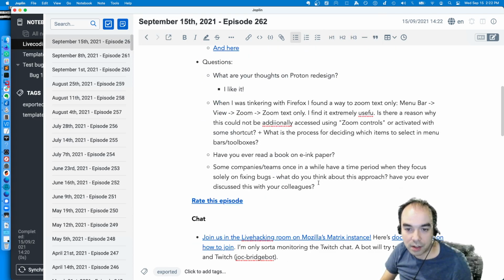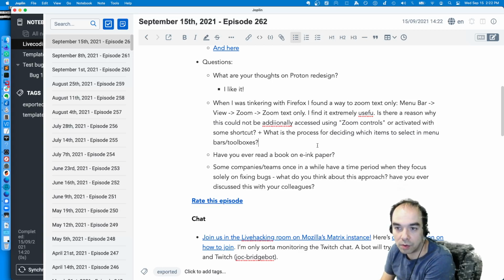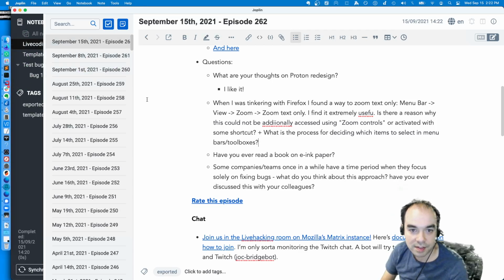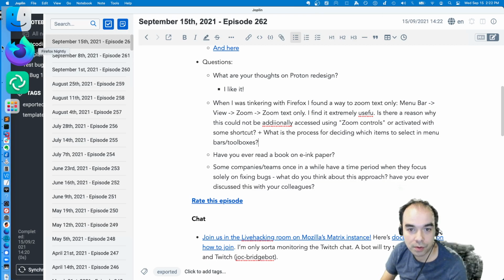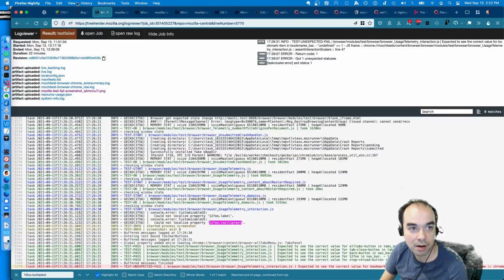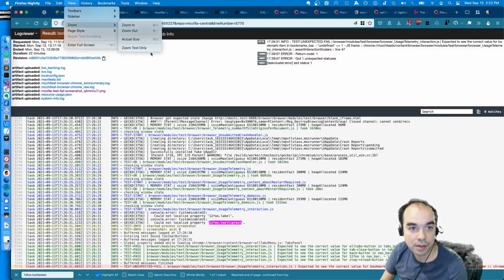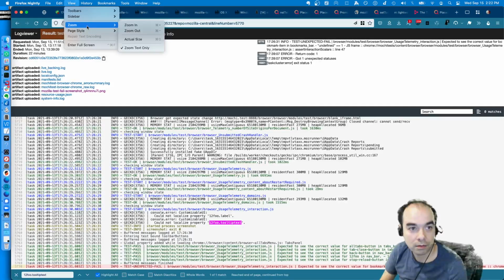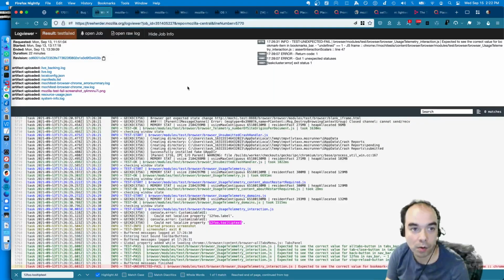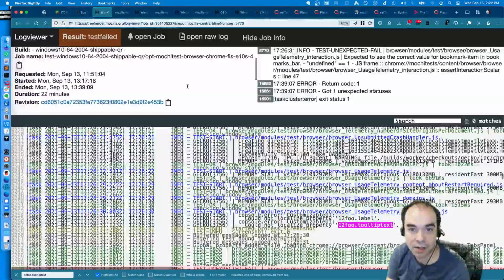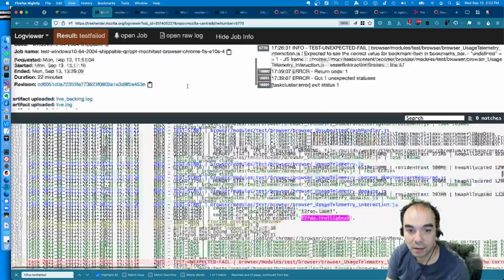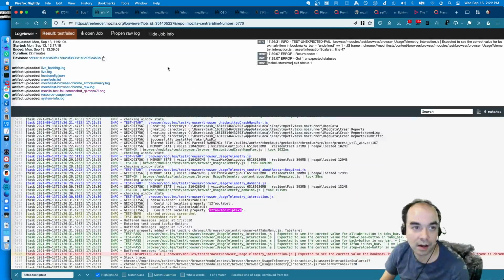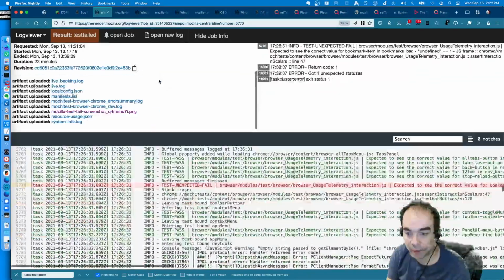Next question. When I was tinkering with Firefox, I found a way to zoom text only. Menu bar. Let's see if we can follow along here. Menu bar, view, zoom text only. Oh, I guess that puts us in a mode where if you now zoom, we're actually just increasing the font size rather than causing everything to get bigger. Yeah, that's the difference.